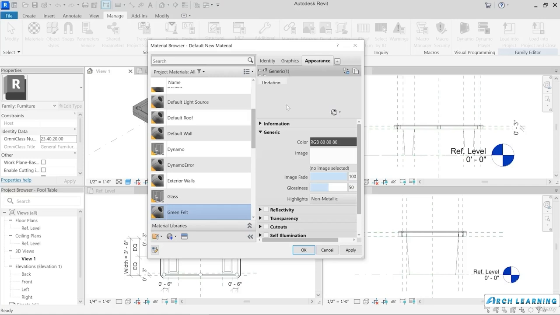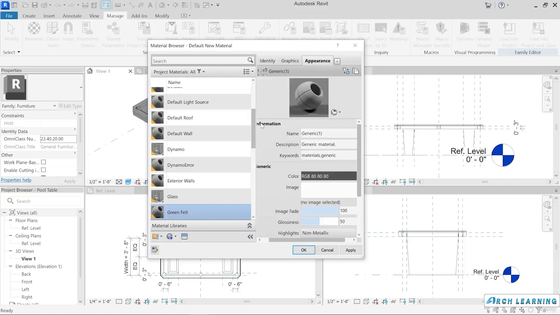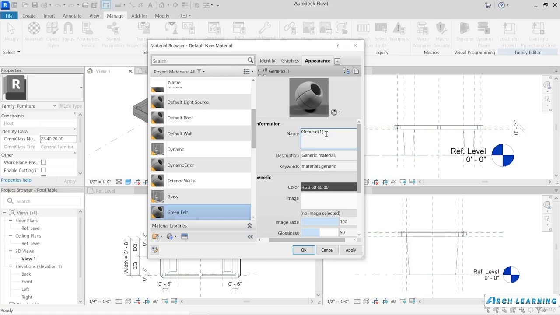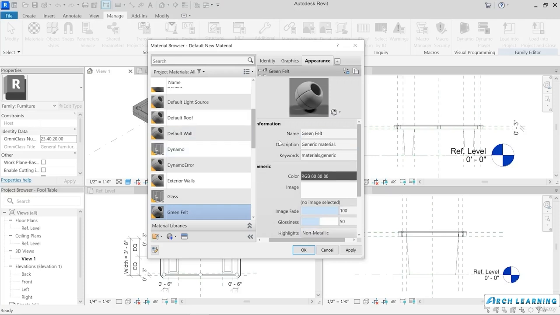Now, on the Appearance tab, you can expand the information, and the name of the appearance information is separate from the name of the material. Now, it doesn't have to be, so I think it'll be less confusing if we change generic 1 to green felt as well. But it won't do that automatically. So if you want the names to match, you need to do that yourself.